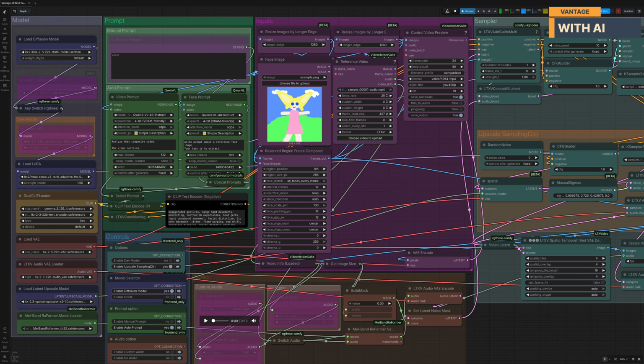In this video, I'll walk you through exactly how to set this up and use it inside a ComfyUI workflow. And if you're new to LTX 2.3, I highly recommend checking out my previous video where I cover the fundamentals. Let's quickly go over what you'll need to get started.